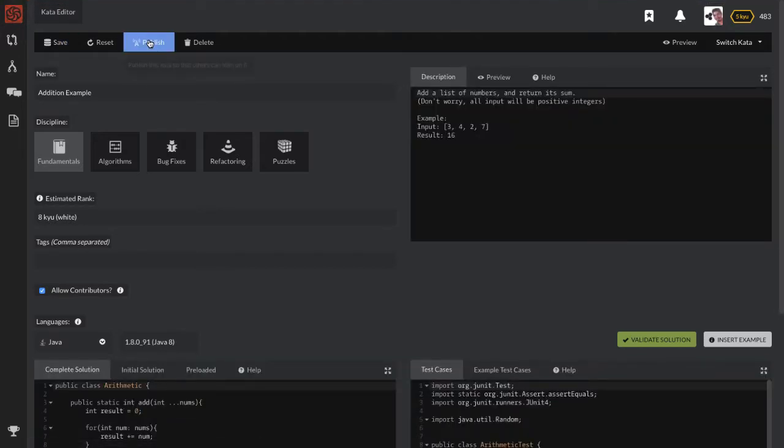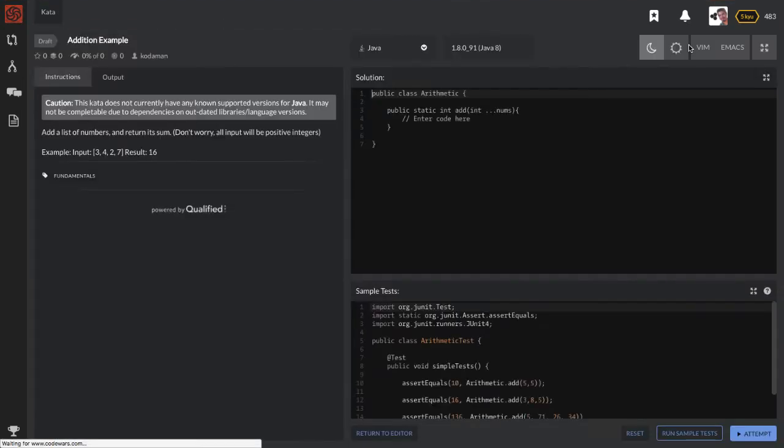And you'll want to publish. Once you publish, it's going to be in beta for a while, until a lot of users complete it. And once it passes the beta phase, or if it does pass the beta phase, then it will go on to be a regular kata. And lastly, let's preview our kata, to see how it will look to a user.